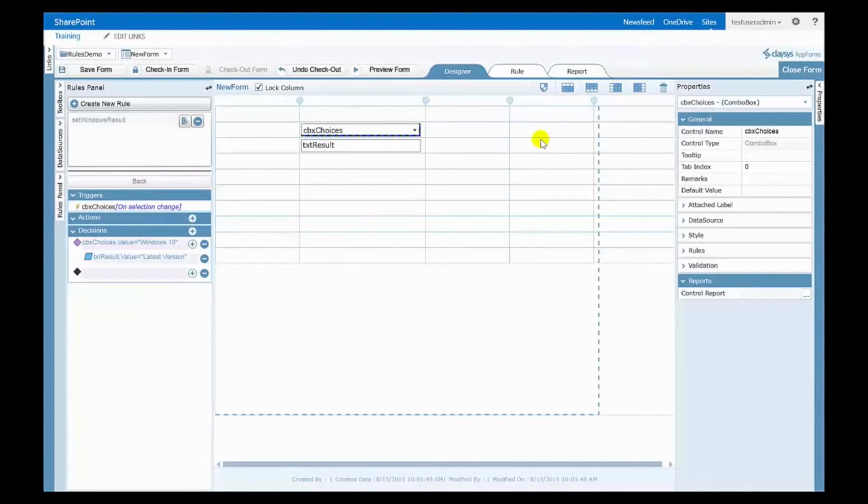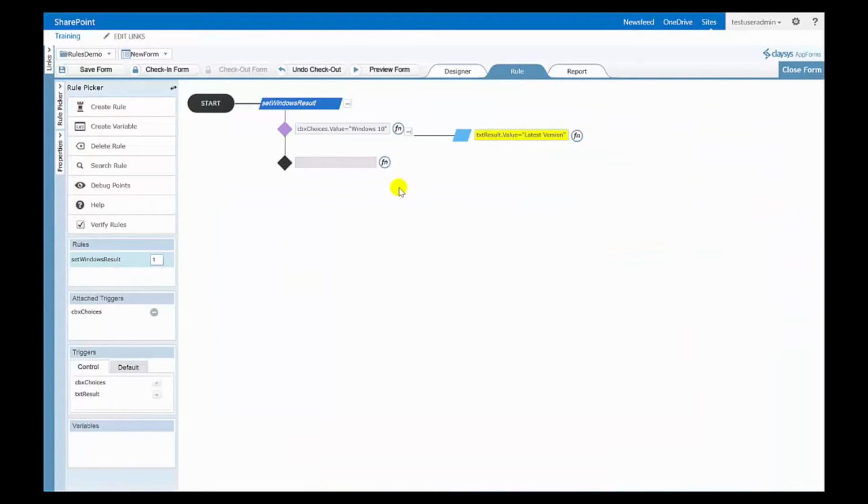The next option was using the Rule tab up here. And if you recall, I mentioned this gives you a graphical representation of your rule. So if I select that tab, there is the rule that we just created on the other screen. You can see it has the same name, obviously, set Windows result. Here is our condition, indicated by a purple diamond. And then here is our action, indicated by a blue, what is that, a parallelogram, I guess, if my geometry is still correct. So there is no right or wrong as to which option you use for creating a rule. It simply comes down to your personal preference.